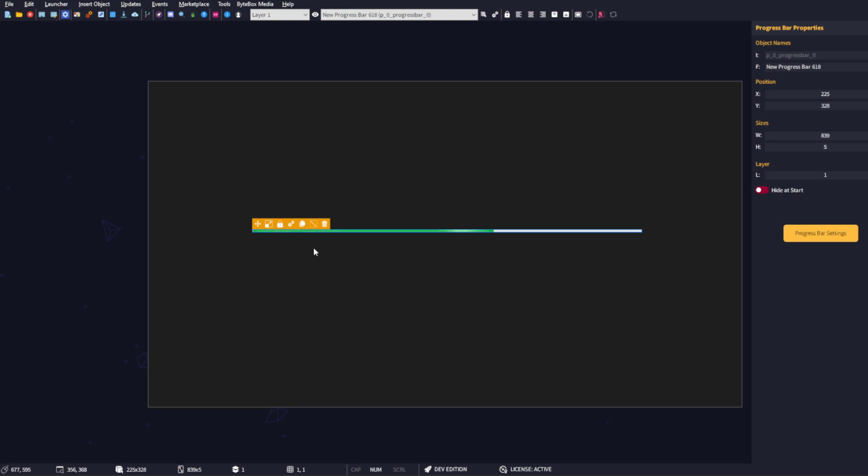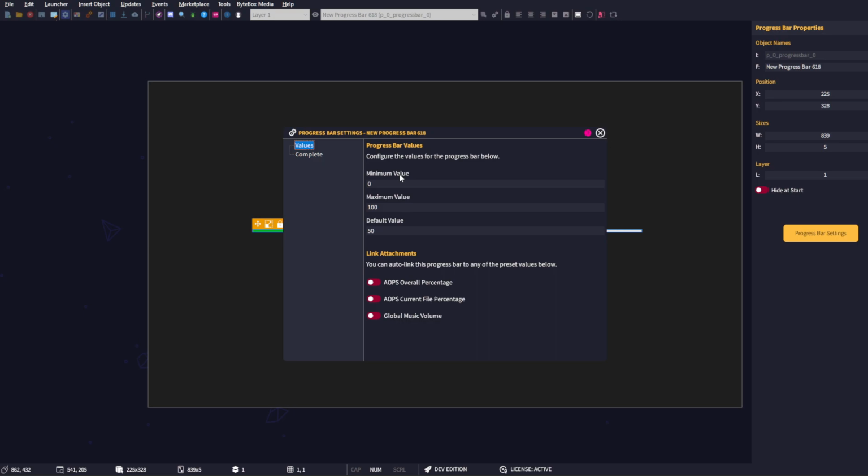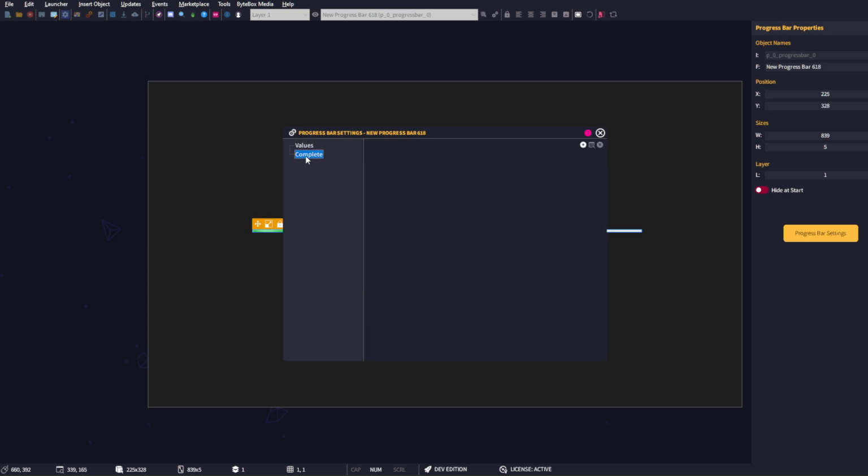So what we can do with the progress bar, well, if we open up the settings, we can see that we go to the value section, and we can specify values for it. So we can specify the minimum value, the maximum value, and the default value. Now the default value is probably always best being set to 0. And then you can also define actions to happen when the progress bar is complete.